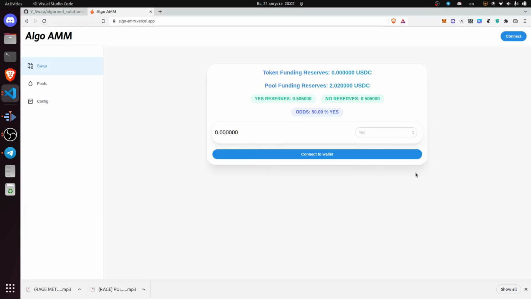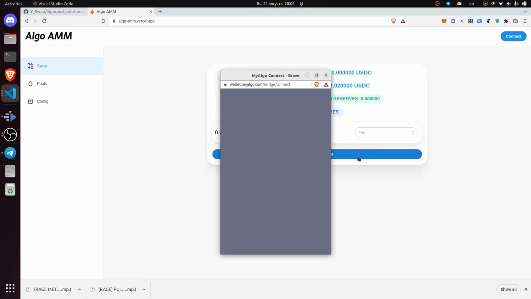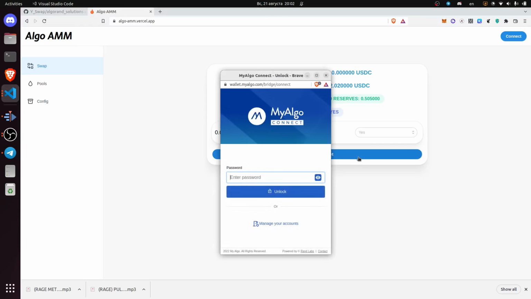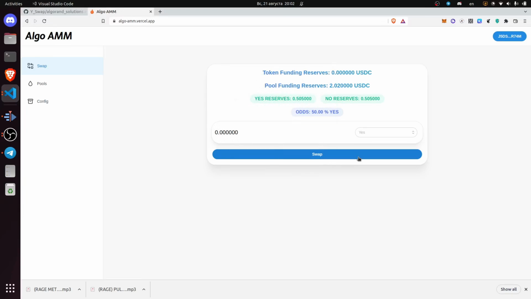Here is a quick demo of the application. So first we connect to the wallet. Once you've connected to the application with your wallet, you can swap stable coins for a voting share.